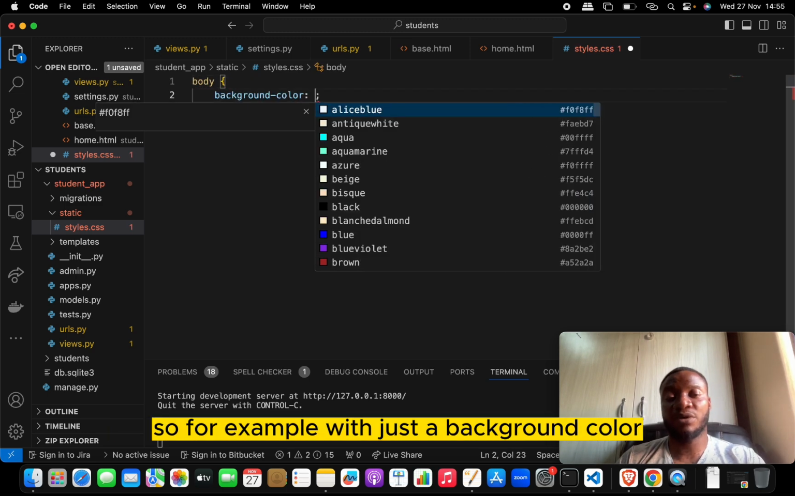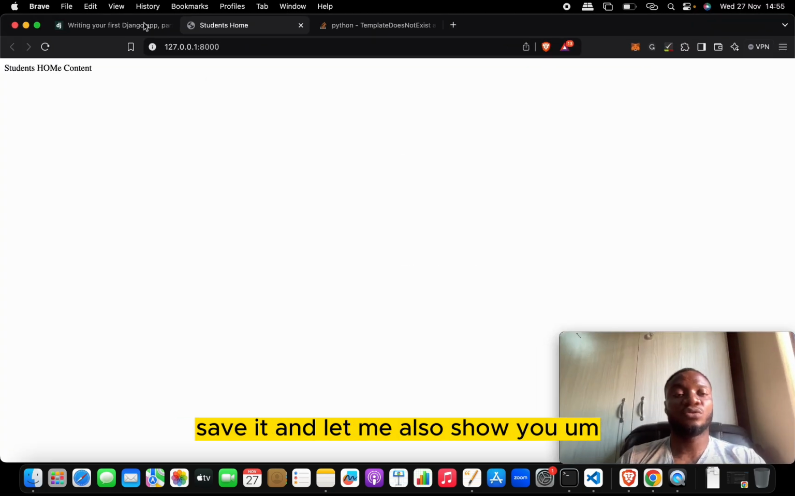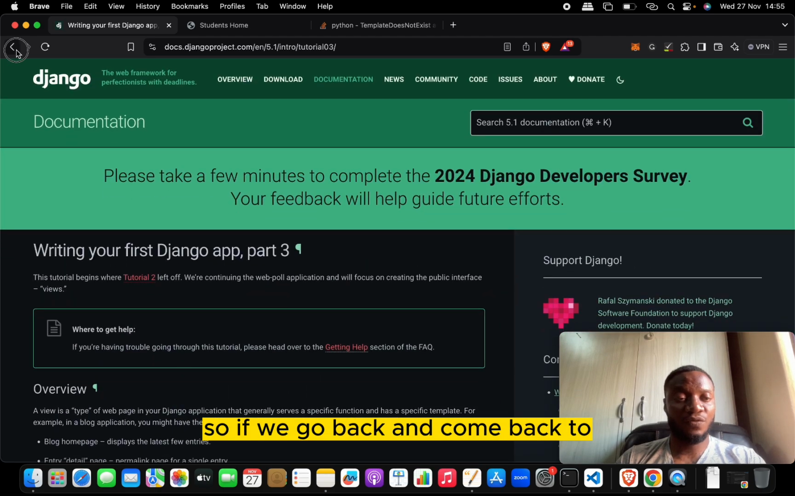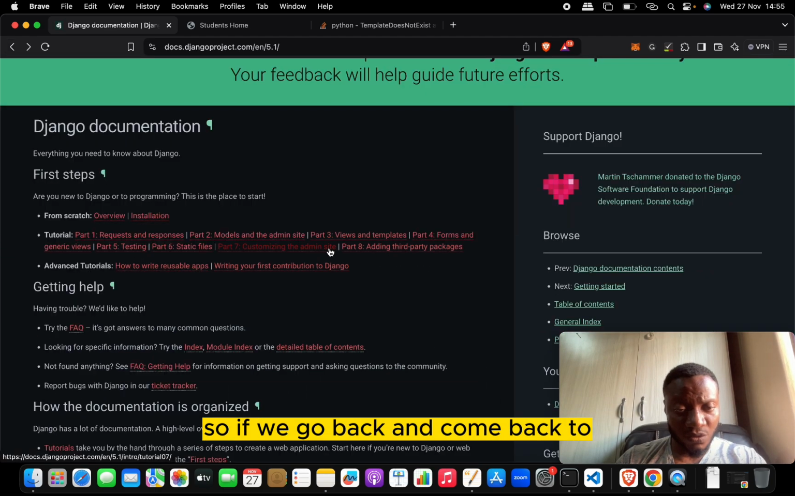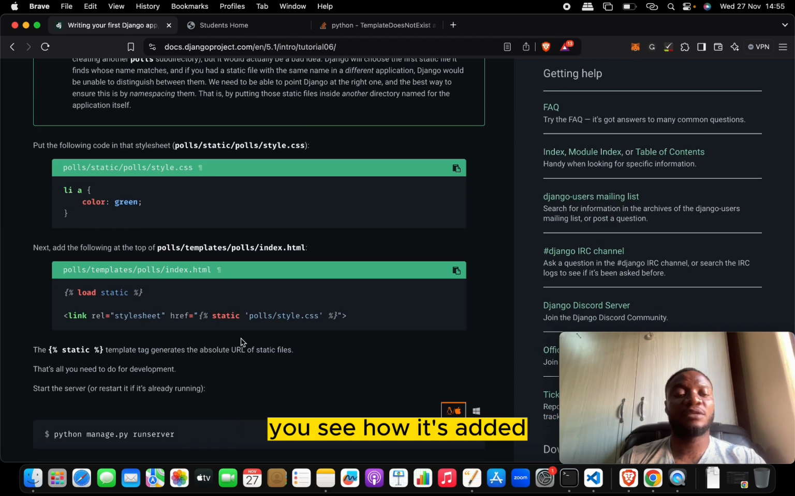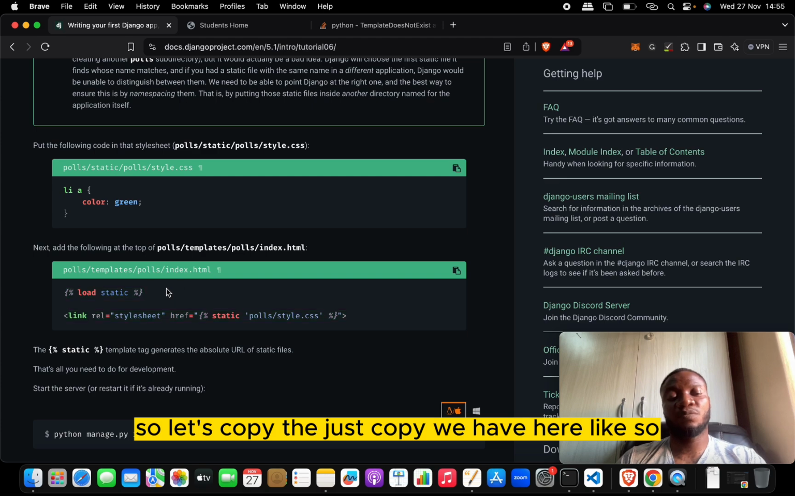So for example, we could just say background color, and then let's just pick this color, save it, and let me also show you as usual where it is inside of the documentation. So if we go back and come back to static files. You see how it's added, but we're more interested in how this is added into the page. All right, so let's copy it. Let's just copy what we have here like so.